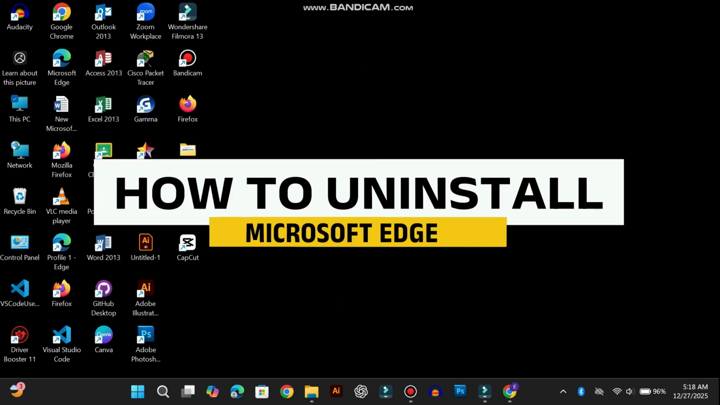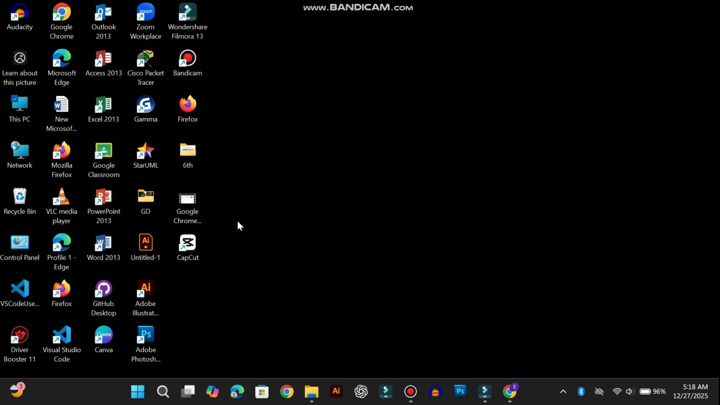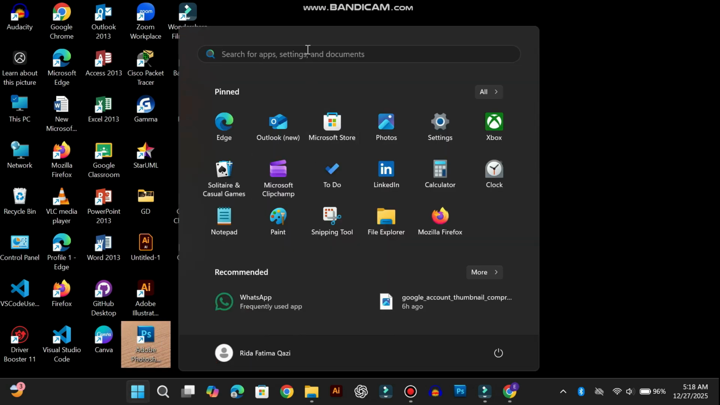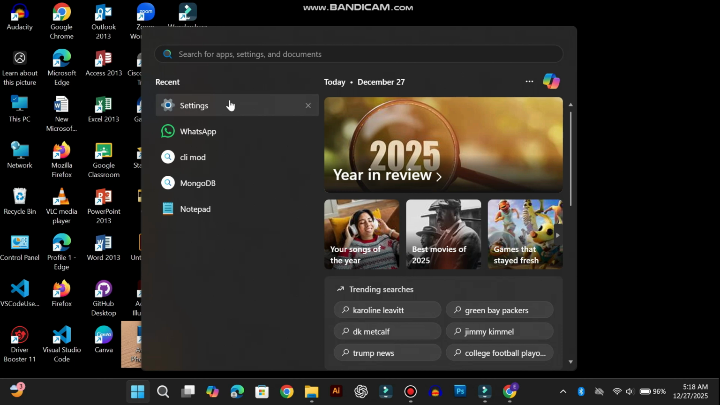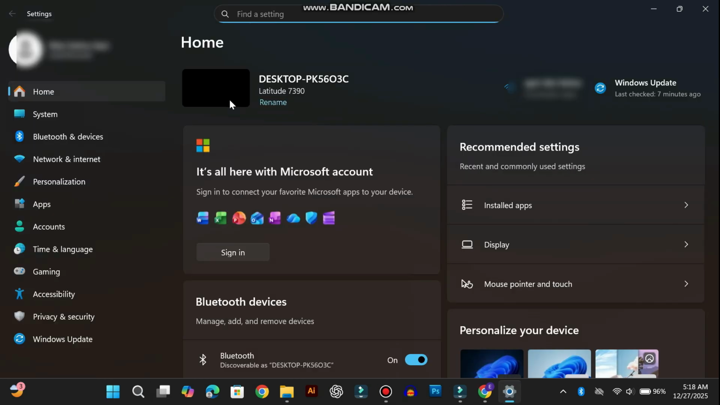How do you uninstall Microsoft Edge on Windows 11, guys? It's very simple. First, go to the search field and click on it. Then type Settings. As you type, it will appear and you can click on it. Click on the gear icon to open Settings.